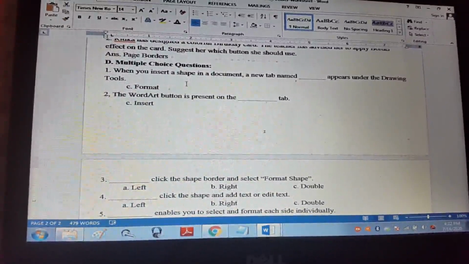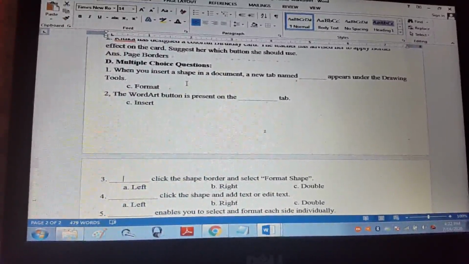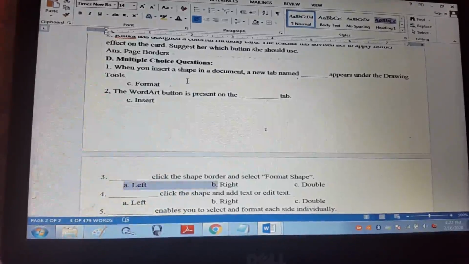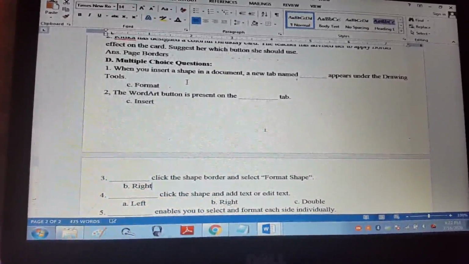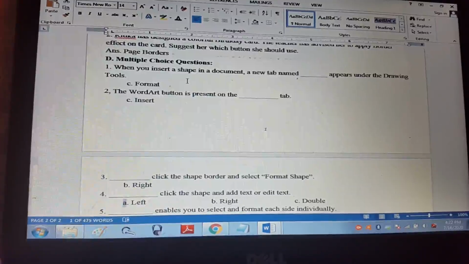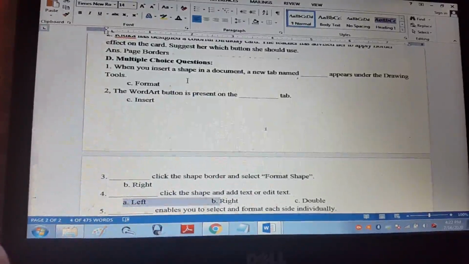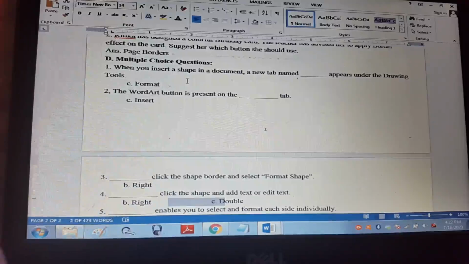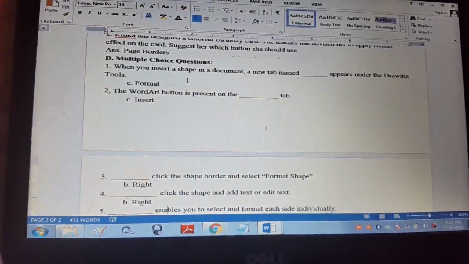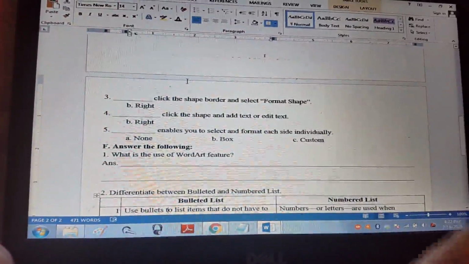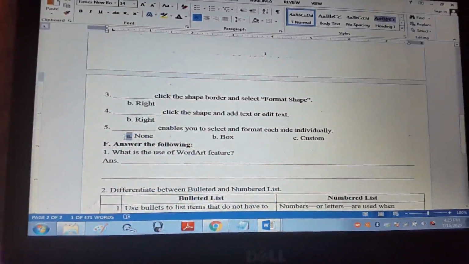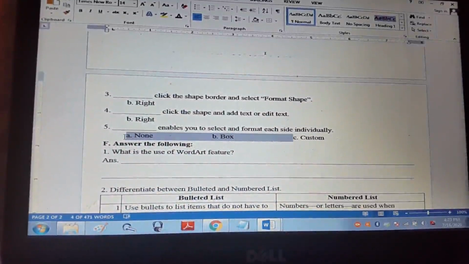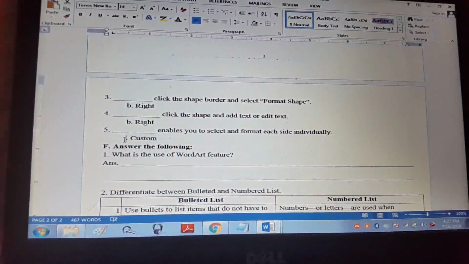Dash click the shape border and select format shape. We click right. Now the fourth one, dash click the shape and add the text or edit text. Yes, also right click. Now the next, dash enables you to select and format each side individually. Border key, whenever we want to insert different sides, which thing can we use? We can use custom.